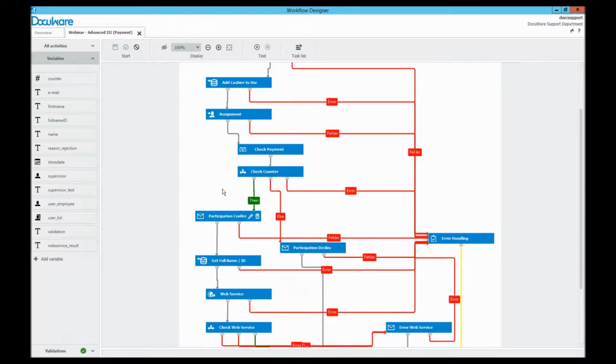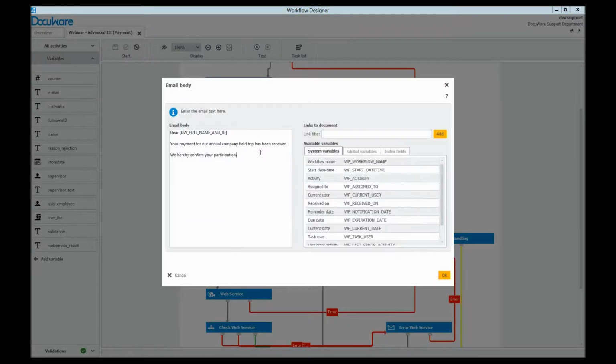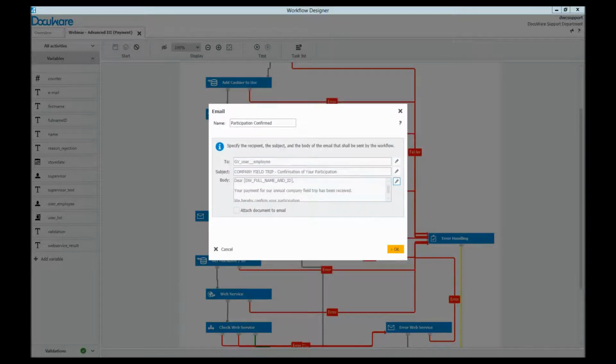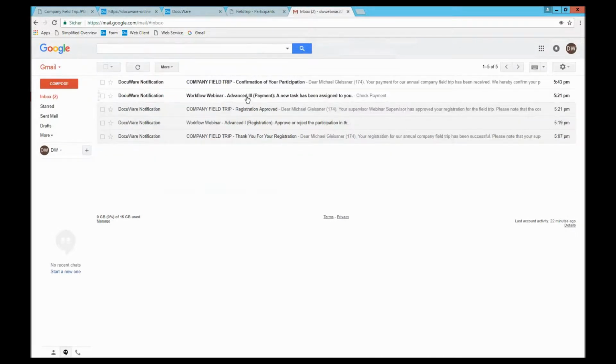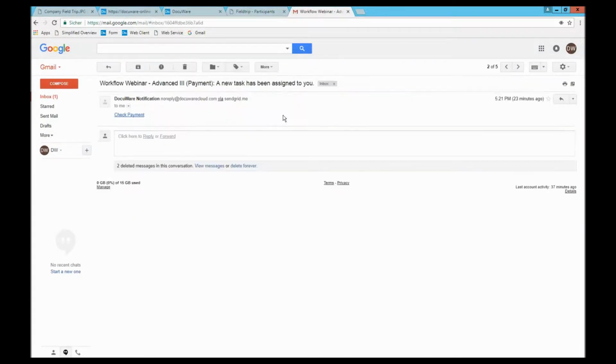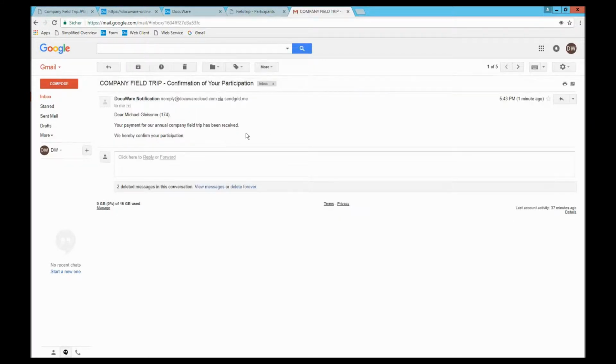This is just a simple email. Again, it says, okay, your payment has been received. We hereby confirm your participation. And let's check my account here. Okay, this is the payment activity, a reminder for the open task that we have already confirmed. And here we have it. Payment has been received. We hereby confirm your participation. So everything has worked fine.